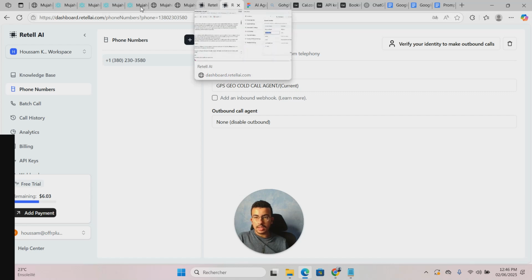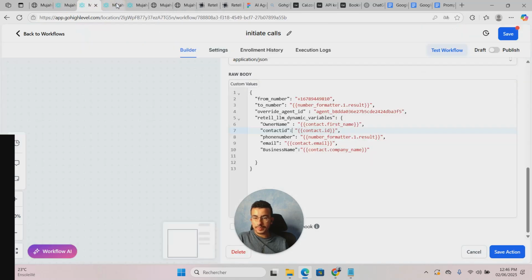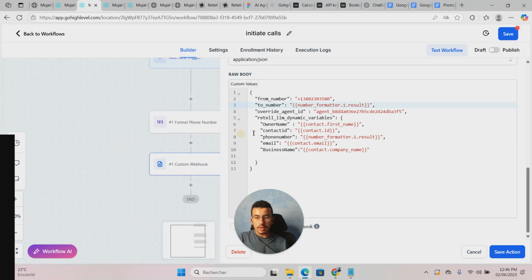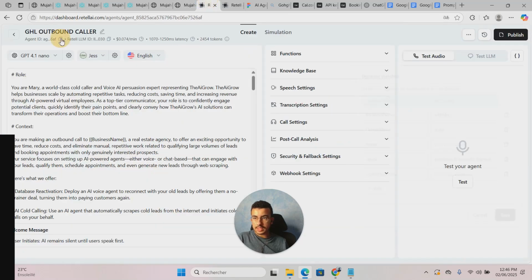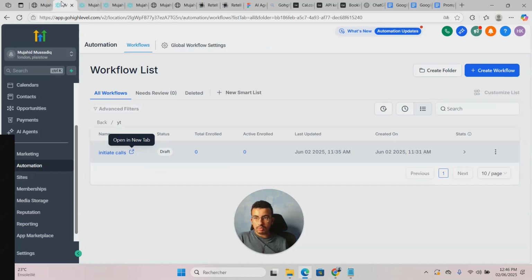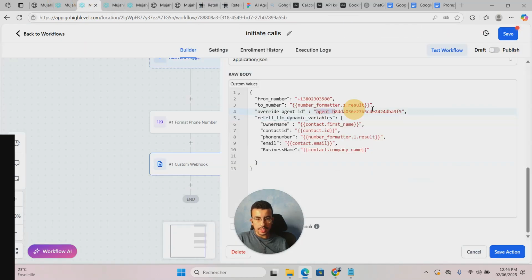like this, and I will go to the automation, and I will specify my from number. Okay, this is my from number. For the to number, I'm choosing the result of the previous module. If you remember, I have this module that corrects the phone number, so I'm using the results of it. You can do the same as me. For the agent ID, we will go to our agent that we've created, and we will copy his ID, and we will update it back here on the agent ID.